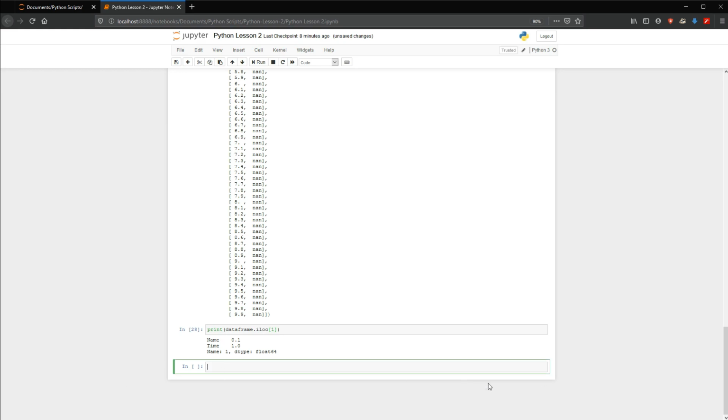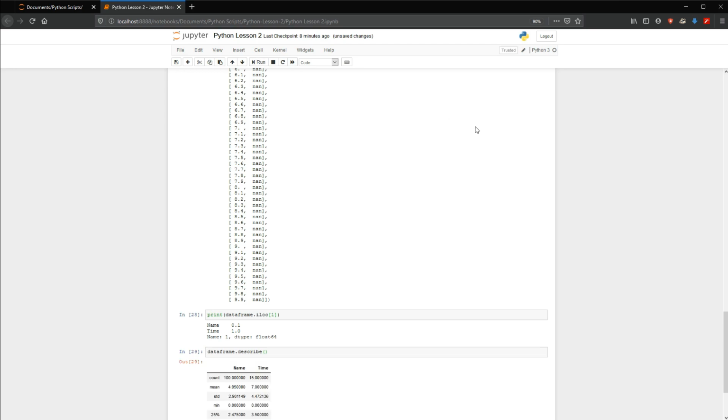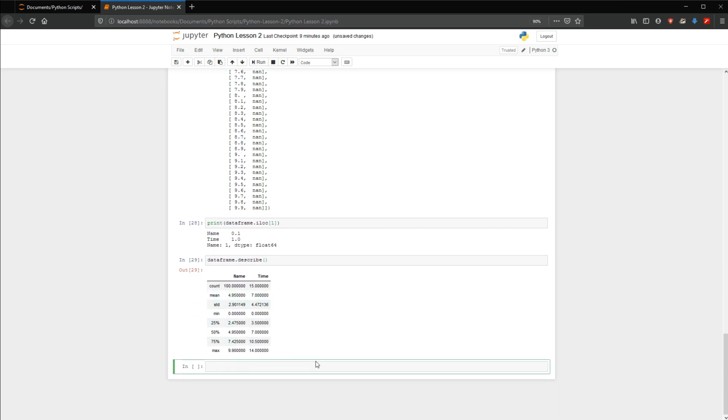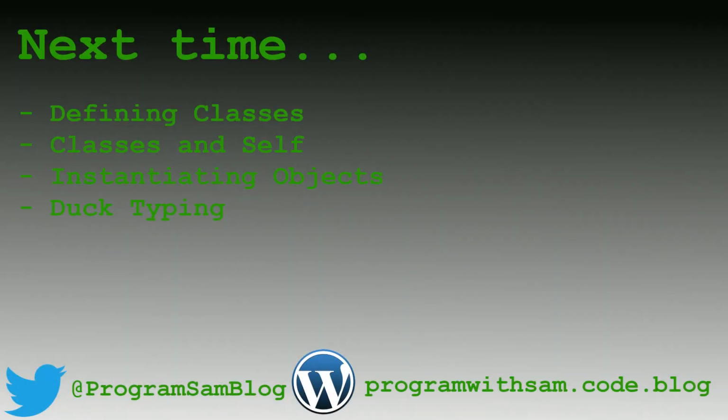Another benefit of using a data frame is that you also have access to a function called describe. And this function will essentially give you the base level statistics for the columns in your data frame. Very, very useful, very, very handy. And in fact, I think R has something similar, and you can definitely do something similar in Nim. And that's about going to cover it for this one.